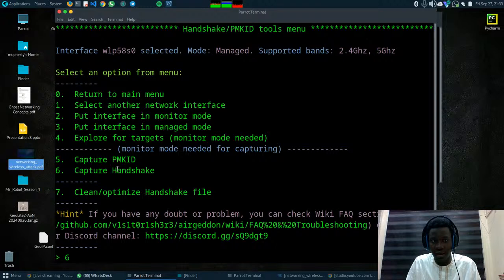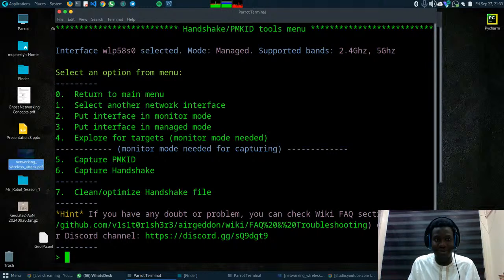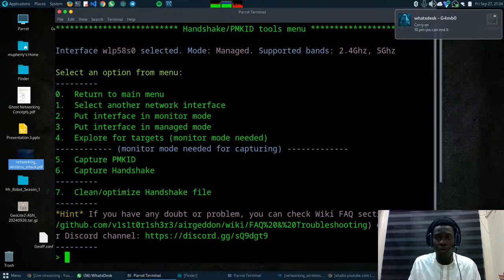In my case, I already captured the handshake, because if I capture the handshake now, my hotspot is going to disconnect and de-authenticate me. I will totally go offline because I'm using only one wireless device online now. The other wireless is not online. So guys, I already captured the handshake.